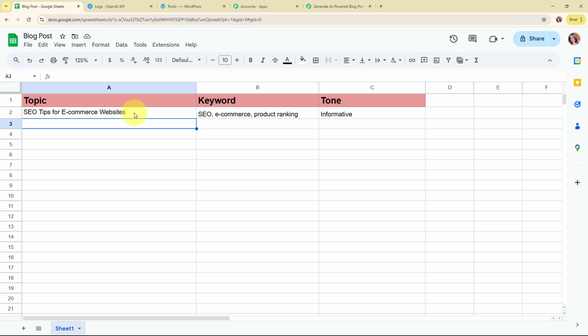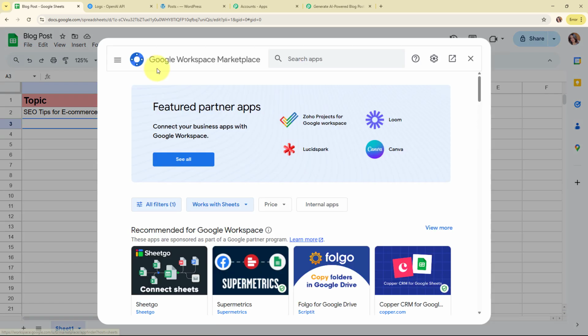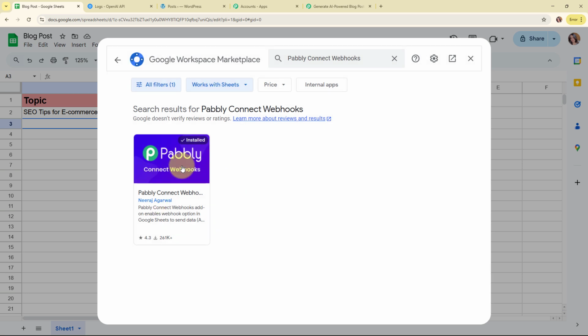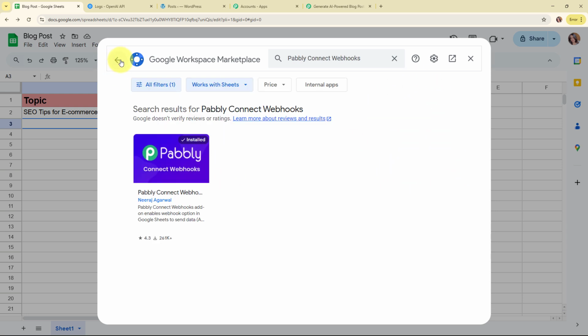To build this connection, you need to firstly install an add-on in your Google Sheets account. For that, you need to click on this extensions, and from here select add-ons. Now under this add-on, you need to select get add-ons. Then in this Google Workspace Marketplace, you have to search for an add-on that is Pabbly Connect Webhooks. Then you need to install this particular add-on in your Google Sheets account in order to connect your Google Sheets with Pabbly Connect. Alright, so here you can see it is already installed in my Google Sheets account. So moving back, once you install this particular add-on, you need to follow exactly the same steps.